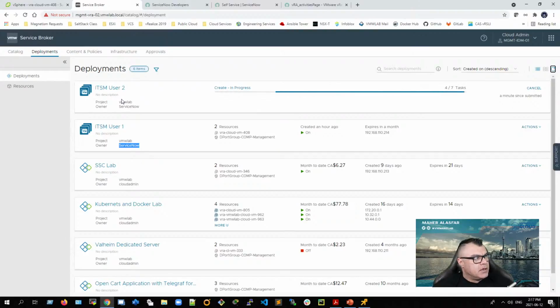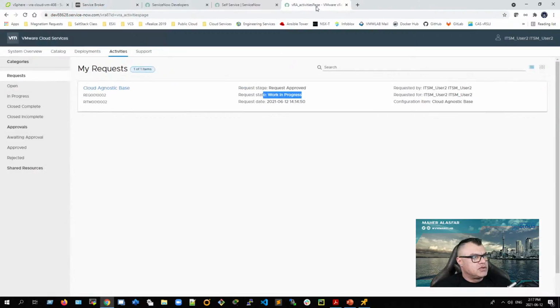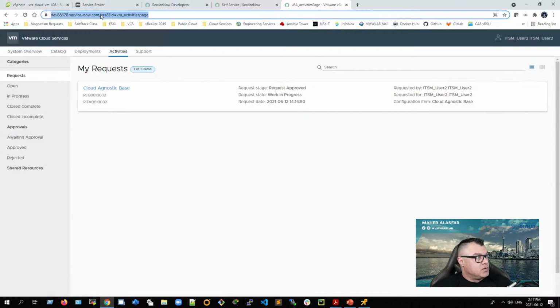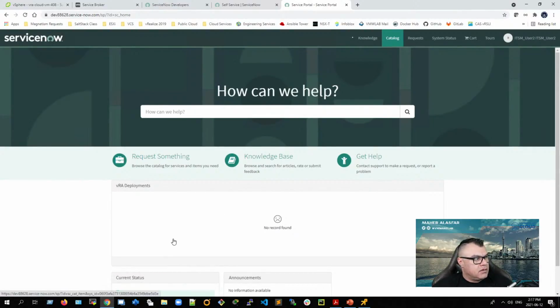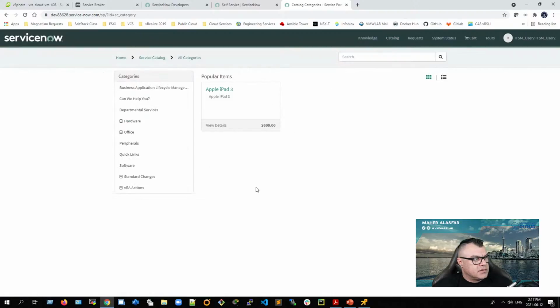Okay. So this is going to take a minute. I don't see anything in the QA, but right now, if we try to go into the service portal, for example, as ITSM user 2, and go to the catalog and go to categories, you are not able to request any services or VMs for those projects that you're a member of, because we simply did this, or the user portal is now the default.